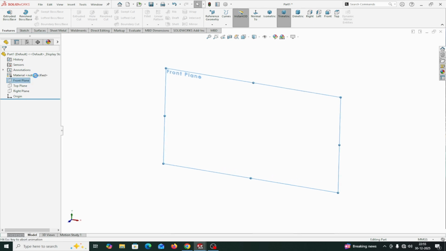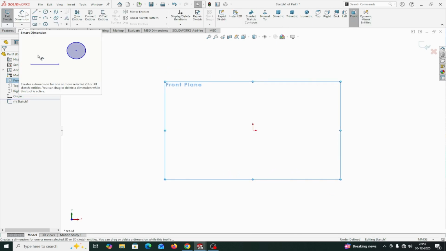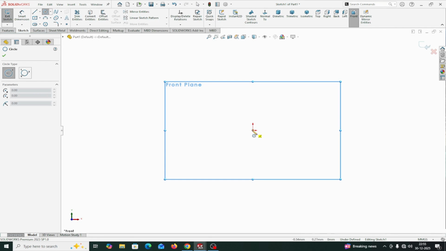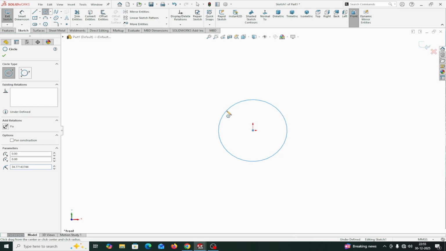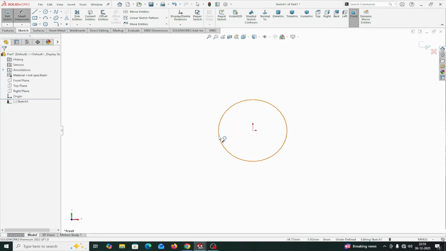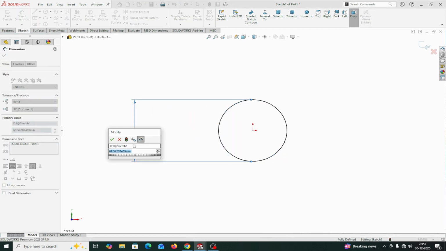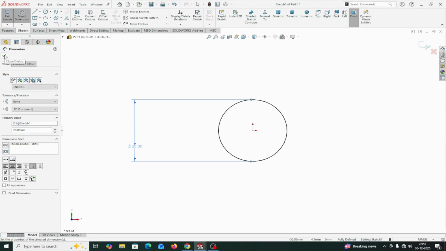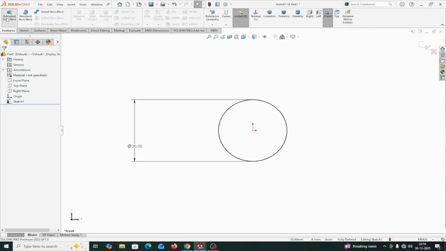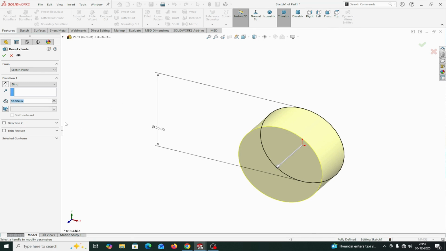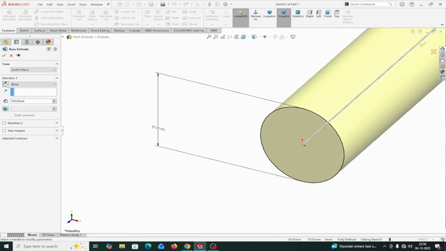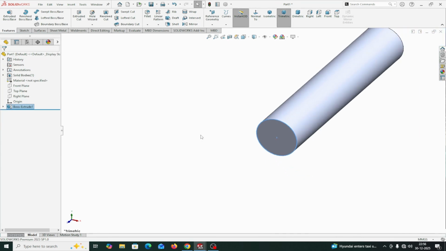Right click, sketch. Okay, circle. This circle diameter is 20 mm. And with this one, feature, extrude boss base. This length, if you study the drawing, is 100 mm. Okay, but reverse direction, reverse this one. Okay, this is the reverse direction.